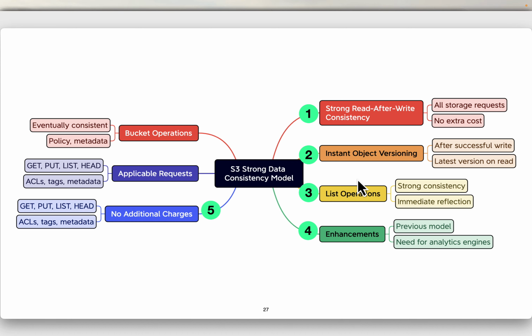No additional charges, so there is no charge for this enhancement, and it applies to all get, put, list and head requests, as well as access control list, object tags and other metadata. This feature is available for various requests including get, put, list, head, access control list, object tags and other metadata. And bucket operations. For bucket operations such as reading a bucket policy or metadata, the consistency model remains eventually consistent. So strong data consistency for data, but for reading bucket policy or metadata, it's only eventually consistent.